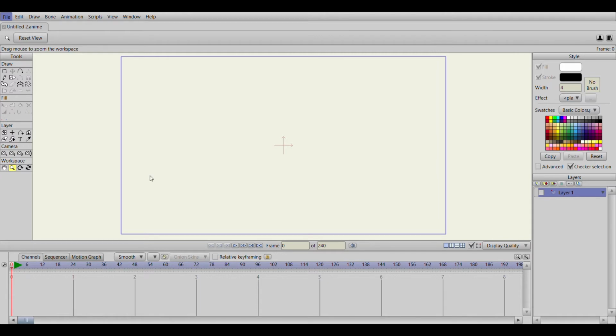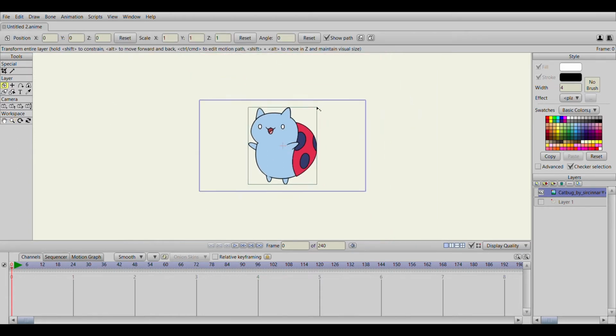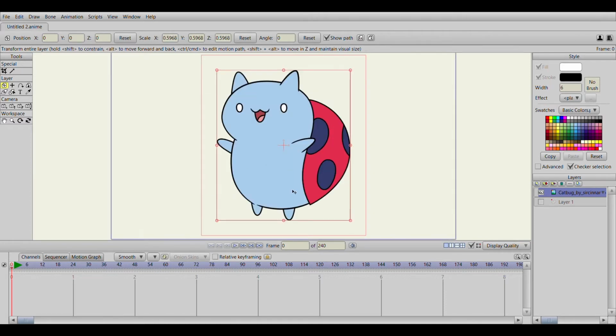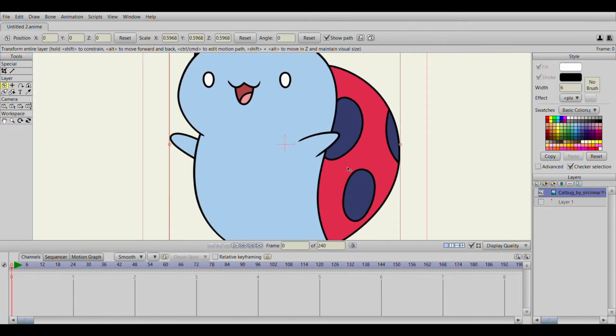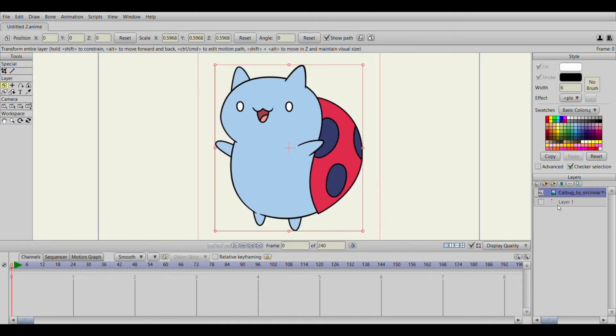So we're going to go over here to Import Image, open the Catbug file. Look at that guy. Everyone loves him. So next we go to Layer, and scale that down just a little bit so you can fit it in the screen. Okay, so that's a good picture to work from. Nice clean lines. It's an easy character. Now, where do you begin?